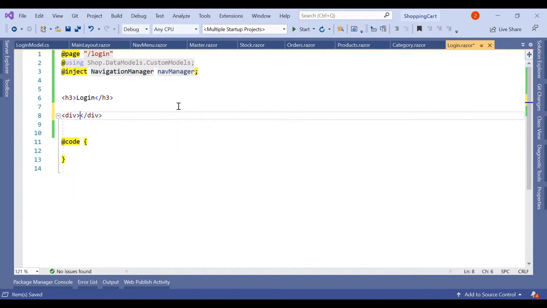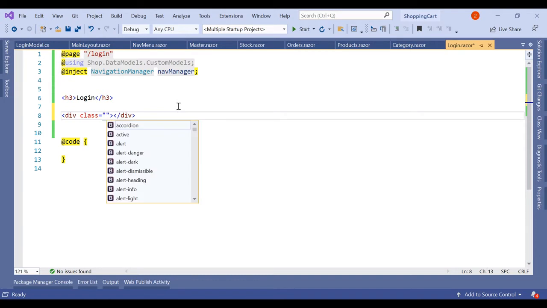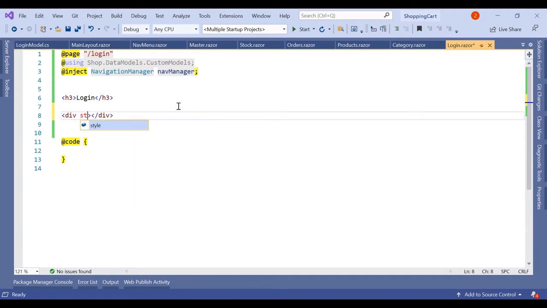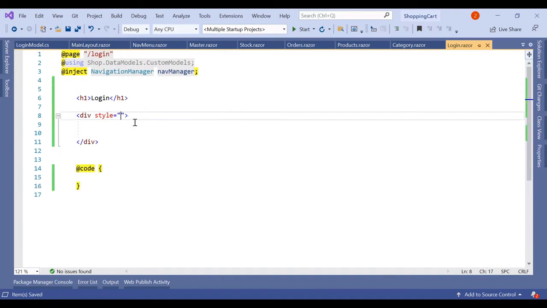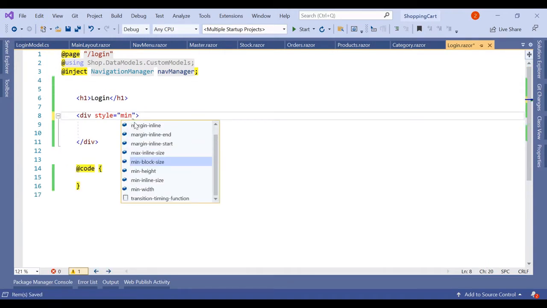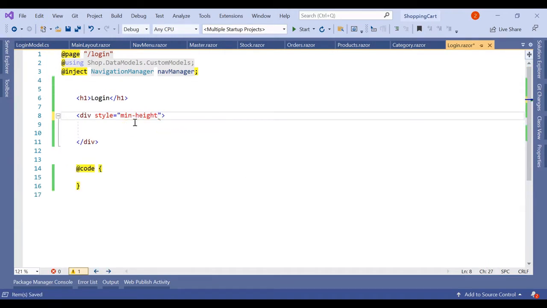where we have to have a div. So inside this we'll add minimum height as 400 pixel. Simply we have created a div over here, and we'll remove this h1 tag. We don't need it.